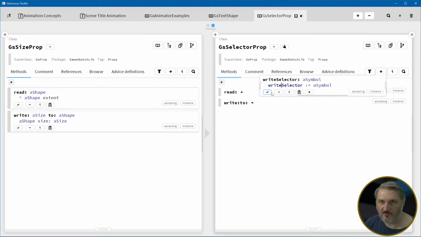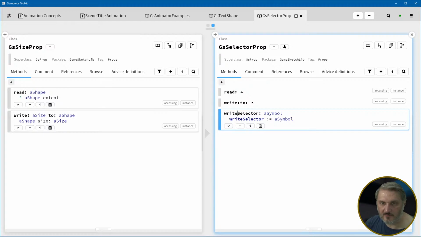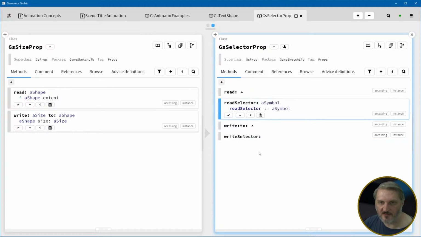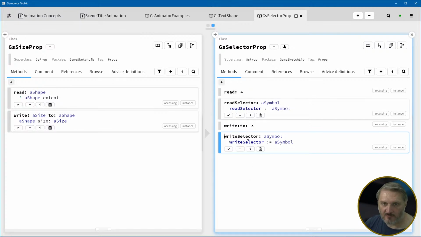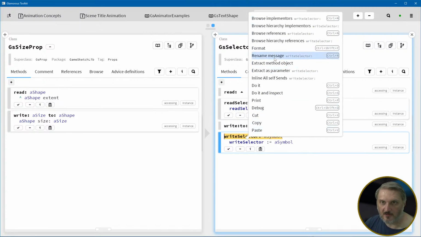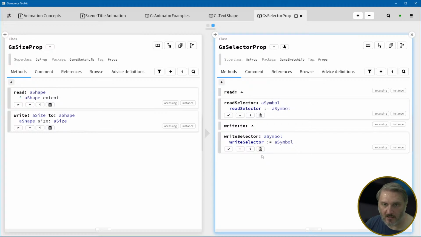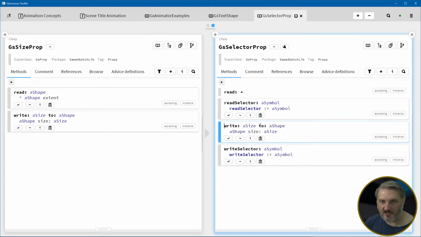I don't think I actually saved read selector. Yeah, I didn't save it. So read selector, and then I saved the instance variable, but I didn't save the method. So now if you just rename things and then save it again, you get a copy. I have to actually right-click and say rename message to refactor it. Okay, so this is going to be for the text going across the screen.